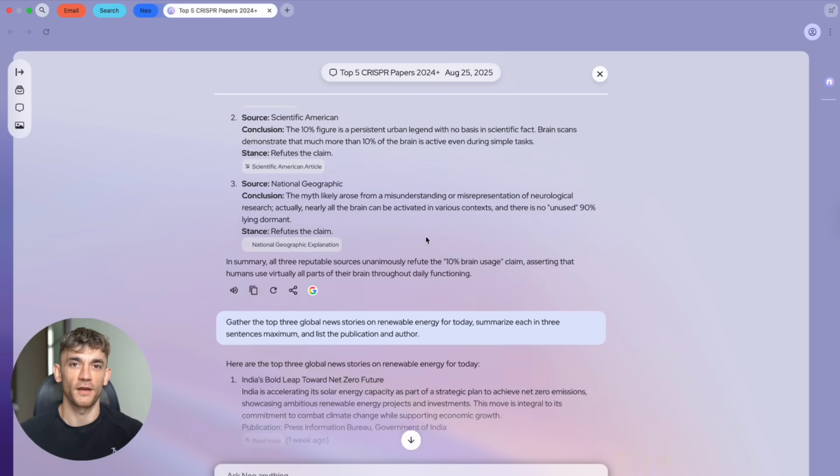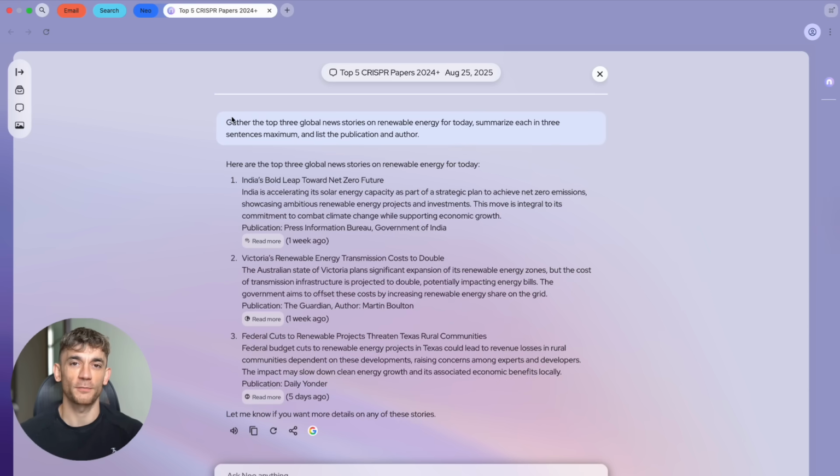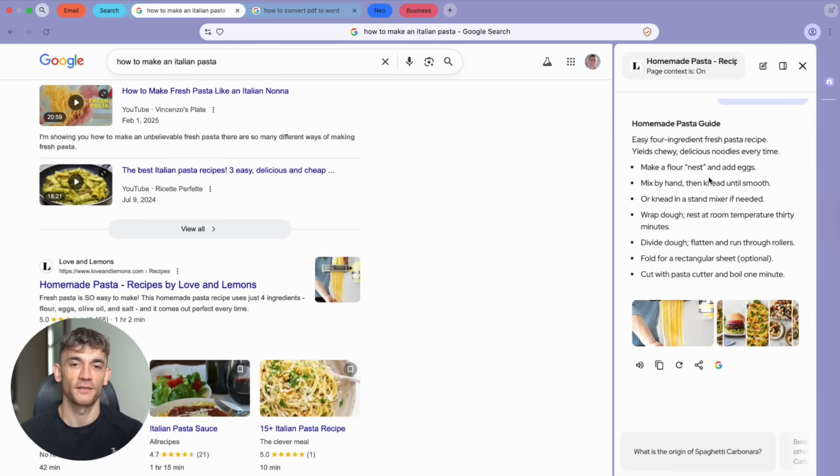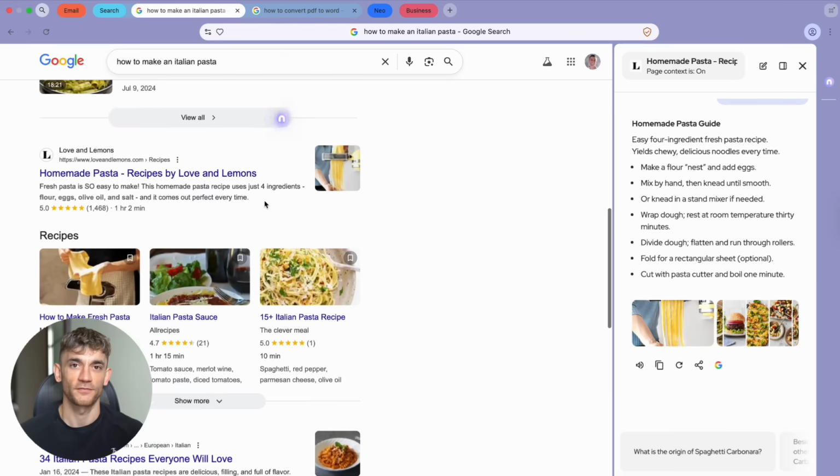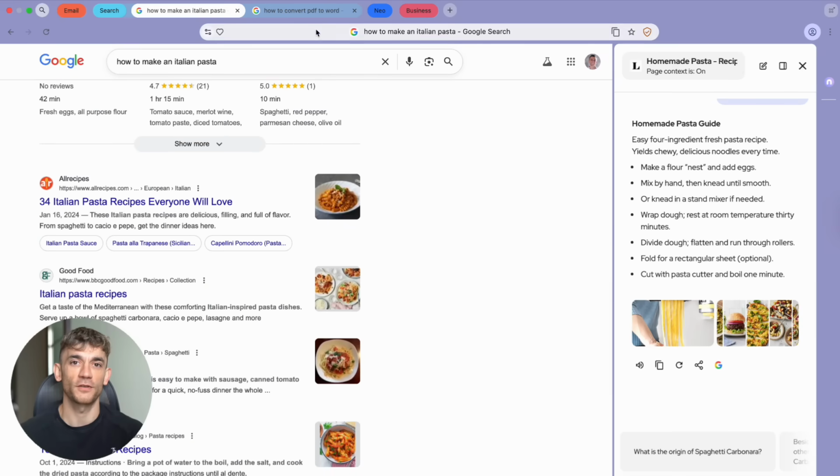But let me tell you about my favorite feature, the preview system I mentioned earlier. This changes everything about how you research online. Instead of opening dozens of tabs and getting lost in information overload, you can preview content instantly.